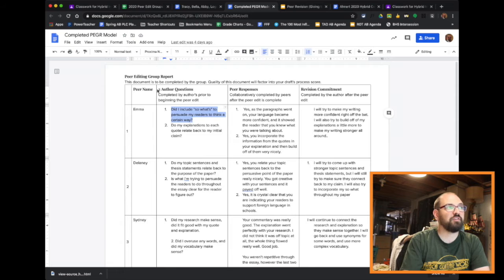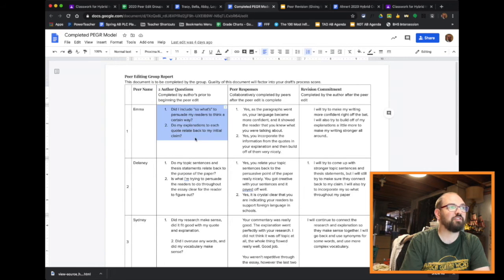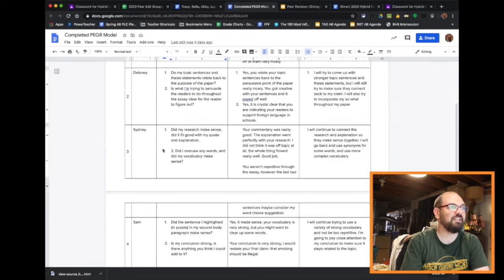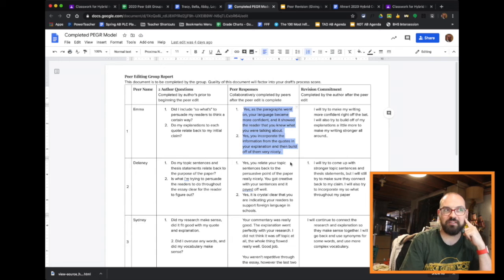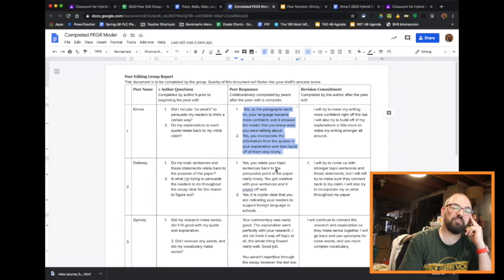So this first column, you're responsible for. In this case, Emma asked the rest of her group for feedback on those two questions. So she asked Delaney, Sydney, and Sam to answer these two questions when they went and looked at her work. And who gets to those questions is a little bit first come, first served, but everyone needs to participate on the document. This one happens to be nice and neat and have only one answer per question.